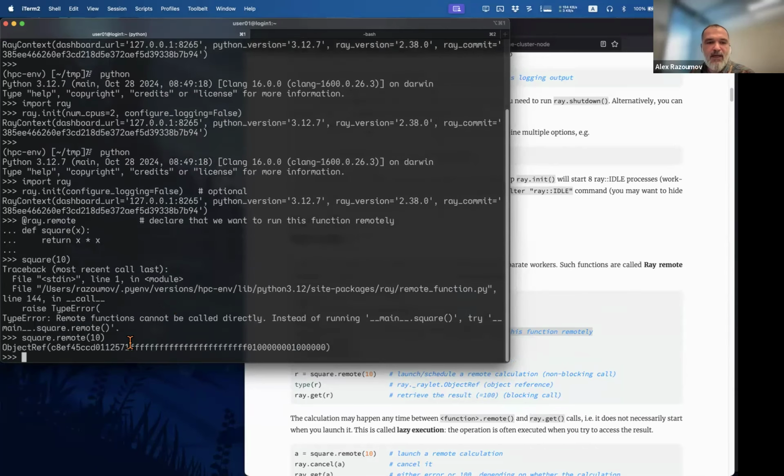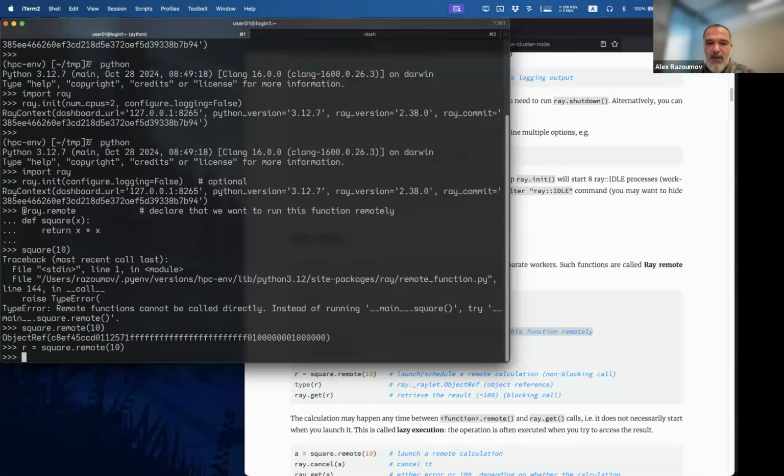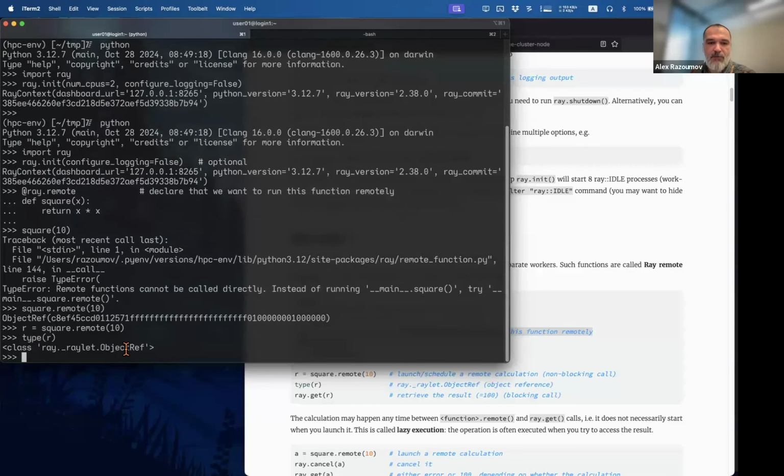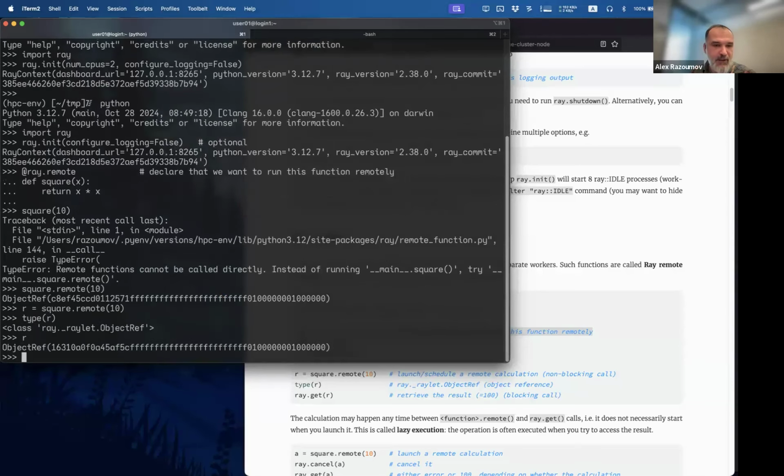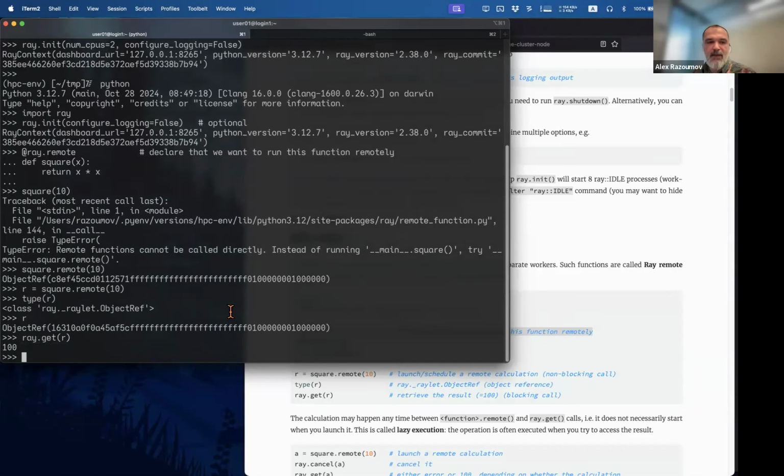And what it does is it launches the function, but it doesn't return the result. To get the result, you actually have to assign the output, the handle, which is called the object reference of this task, to a variable. And then if I inquire about the type of the variable, you'll see that it's an object reference. It's a future-type variable that also doesn't contain the result, right? So if you print it, well, there's no result there. In order to get the result, you're going to say ray.get(r), and then it will get the result.